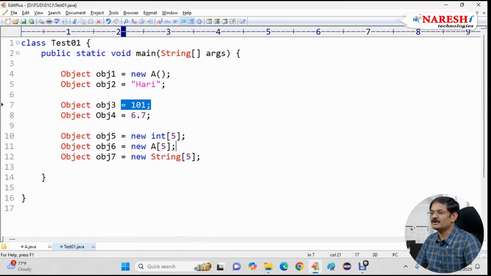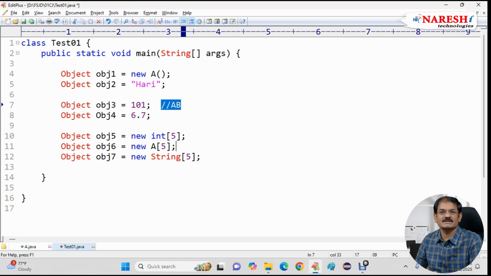Sir, how is it possible to store a primitive value in a reference variable? I hope some of you know what works in the background: autoboxing. What autoboxing is and how it works, I will discuss in the next sessions.